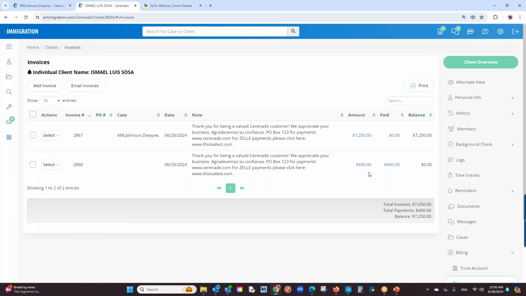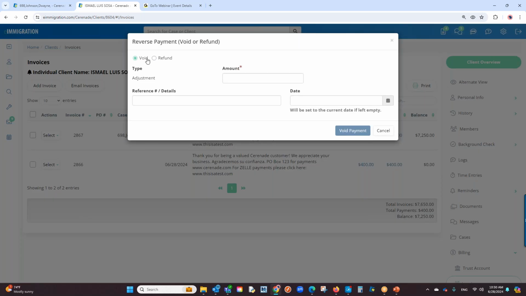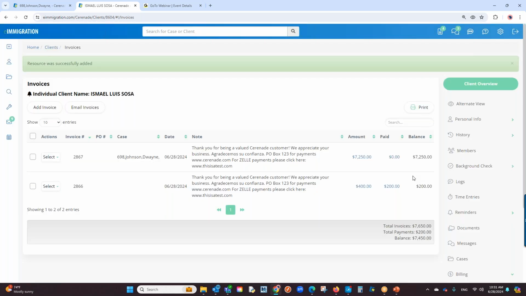Or if I added a payment on here, I can always go and click on reverse payment, which means maybe for whatever reason I made a mistake. This client didn't pay $400. I can click on reverse payment. I can void a transaction or I can refund. Maybe we're going to refund him $200. I can enter a reference. I can say client overpaid or whatever the situation may be. But from there, once I click on refund payment, same thing. My invoice will now reflect that new balance of $200, whatever information you add on there.